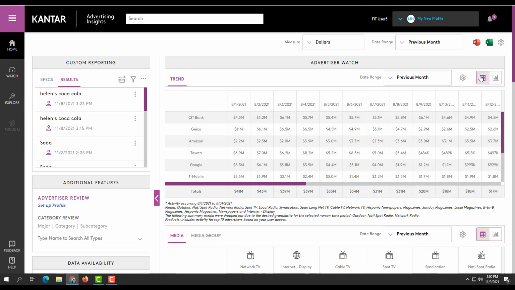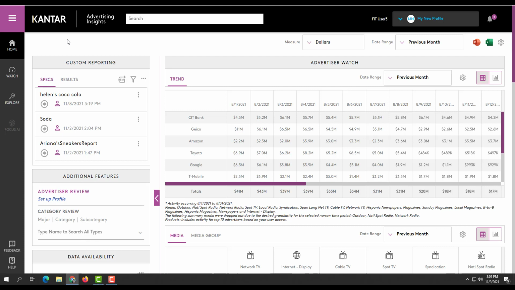But what most students do is they come here to create custom reports. And there are a couple of ways to approach that. If you're wondering where the custom reports are, you can find custom reports that have already been produced over here in this box that's labeled Custom Reporting.